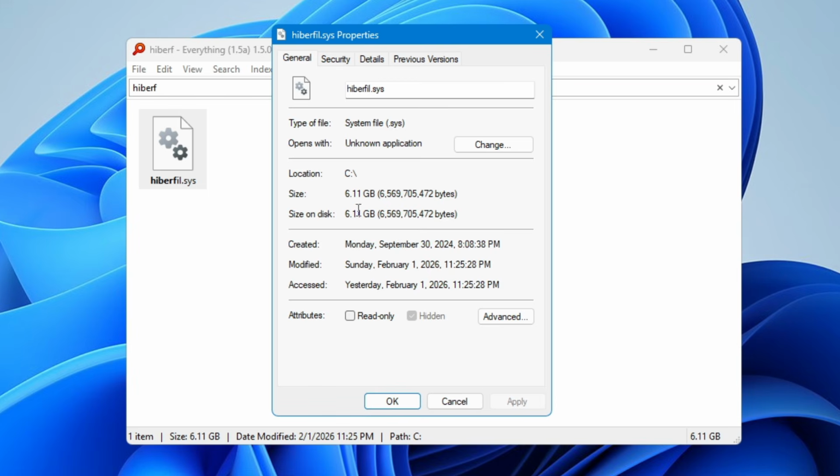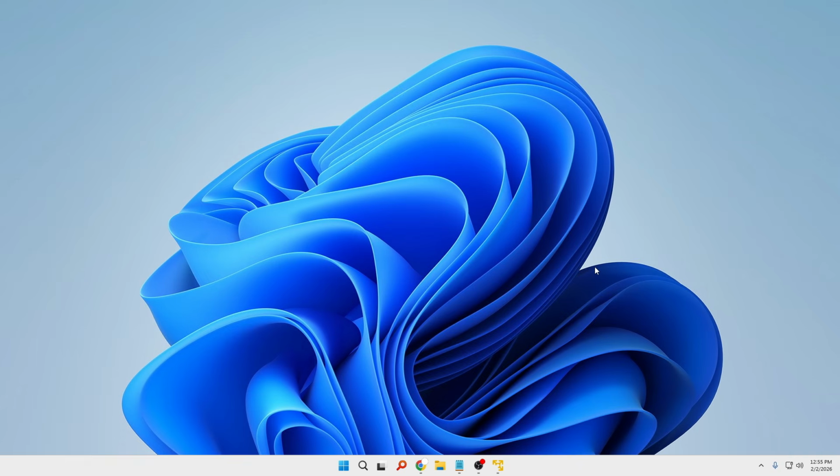Okay, so the feature I'm talking about is Hibernate, and there is a service by the name hiberfil.sys. That is the service of Hibernate, and it runs in the background of your Windows 10 and 11 and occupies more than 6 GB of storage from your main partition. So first let me show you where this file is located and how much space it takes.